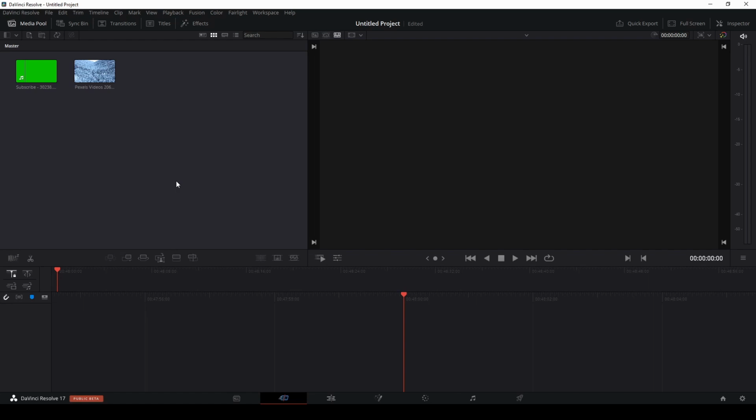Today we're going to learn how to do a green screen effect in the new DaVinci Resolve 17. Normally this effect you'd have to go into the color page or the Fusion page in order to key out this color, but they've added a new feature in the edit page, a little bit quicker I'd say, and so we're going to show you how to do that today.